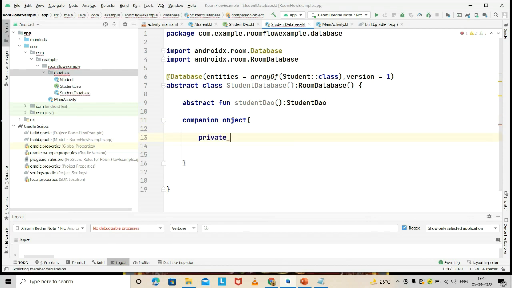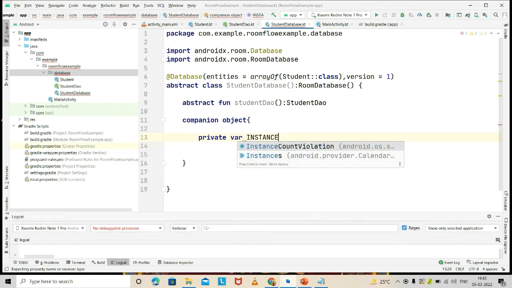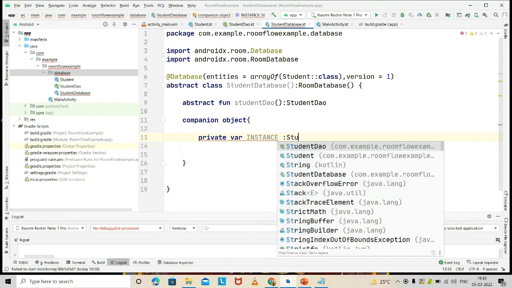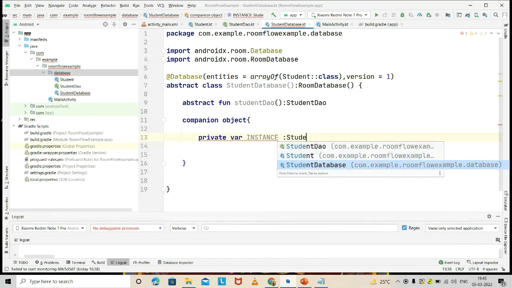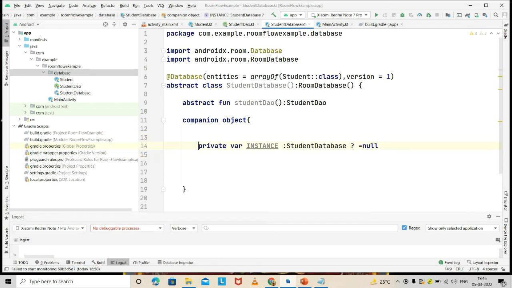So you can create an instance, and this is the instance I'm making, and I'm making that instance for the StudentDatabase. At the start I'm making it null. These are simple, and you can put @Volatile, otherwise not. All this I had described in my previous sessions. So you can just learn how we can use or implement that.